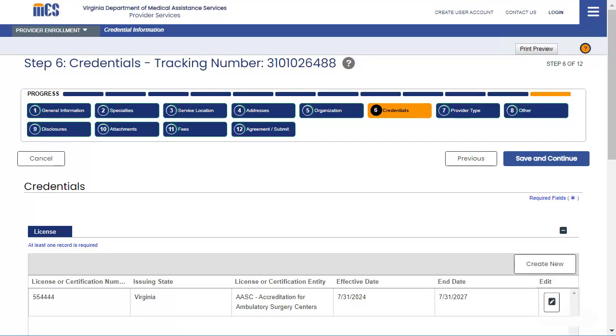Here we are at our credentials step, and this step is hidden if not applicable based on your entered provider type or provider specialty. Sections in this step will vary based on provider type and provider specialty. Enter the expiration date of license or certification, unless you must have Centers for Medicare Medicaid Services CMS, then enter December 31st, 9999. To add a new credential, you'd select the Create New icon under the credential you would like to add and complete the required fields.